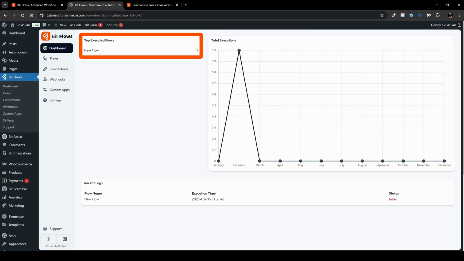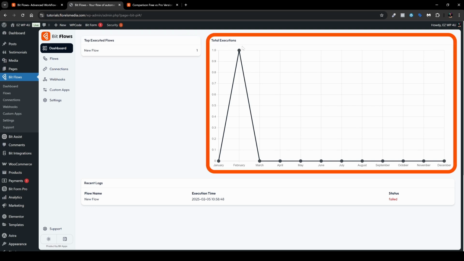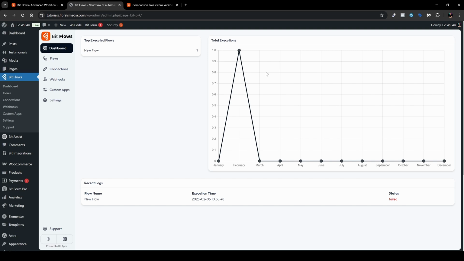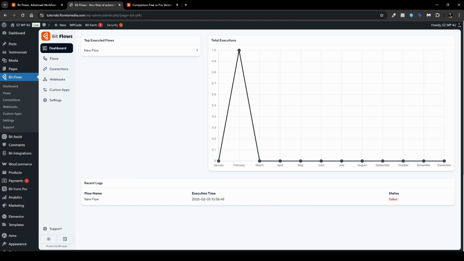You'll be able to see here on the top executed flows, we'll be able to see all the flows that have been executed. And over here, we'll be able to see the total executions. We'll be able to see this beautiful graph, and we'll be able to see that it goes by month and how many times it was executed. And then also we'll be able to see the recent logs. We'll be able to see the flow name, the execution time, and the status. As I want to show you all the features that you get, and also unlimited workflows and the iterator, delay, and so forth, I'm going to head over, install, and activate the pro version.